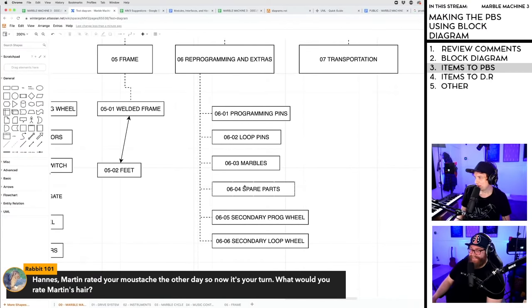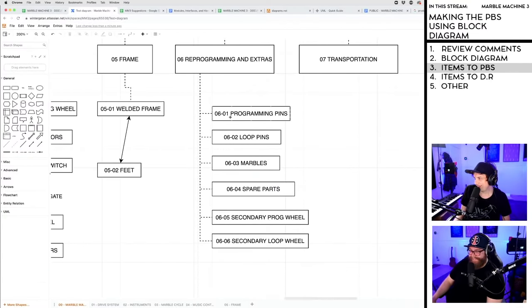Yes. Shoulder. Okay. Programming pins, loop pins, marbles, spare parts, secondary prog wheel, secondary loop wheel. It's kind of nice.